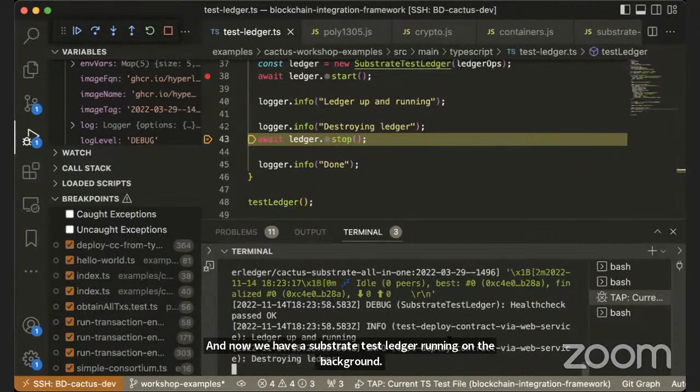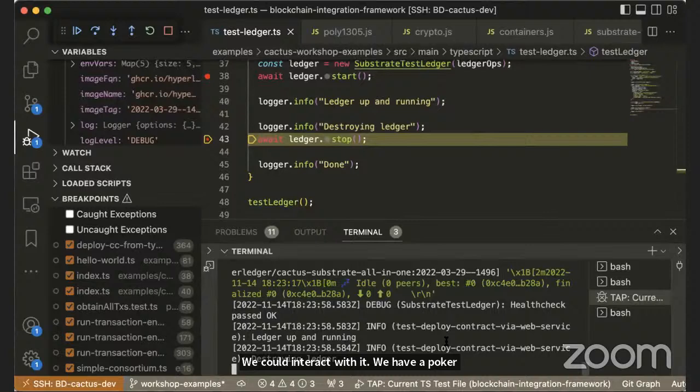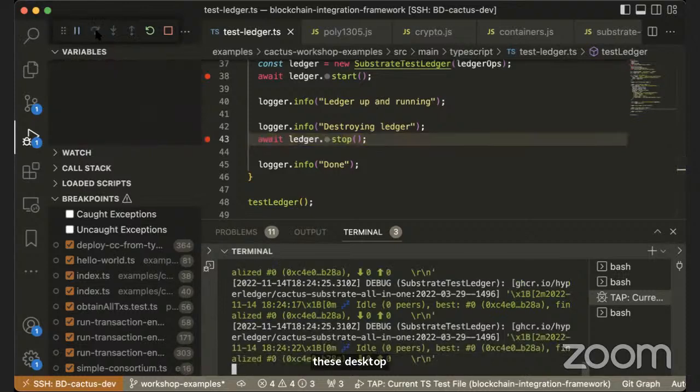We could interact with it. We have a Polkadot Substrate connector as a pull request draft somewhere. If it's accepted sometime, I'm not sure when it will be specifically, we could test it against this test ledger. And then it stops the ledger. It runs the destroy mode from the ledger.